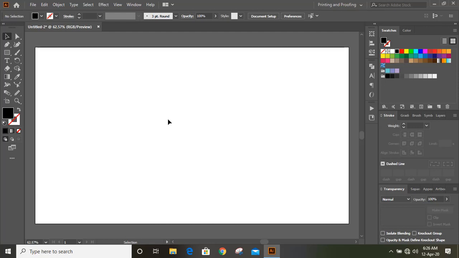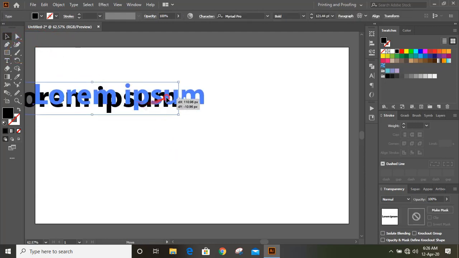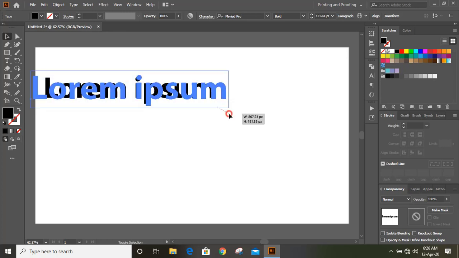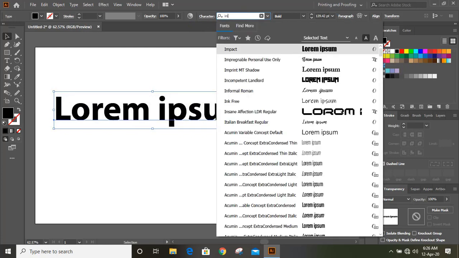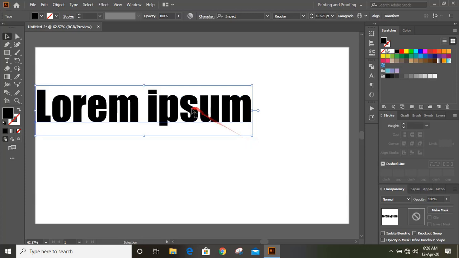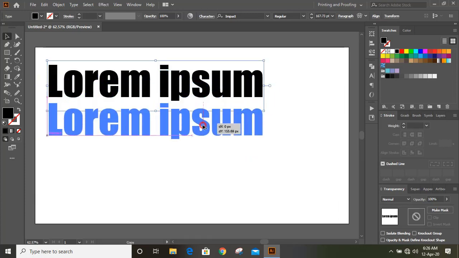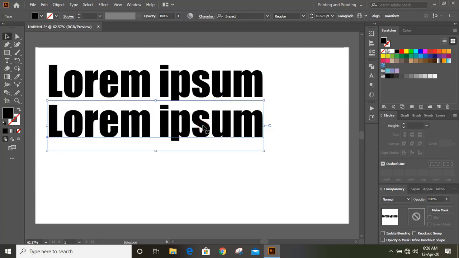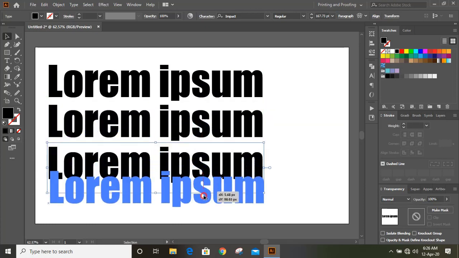Today we'll work with the text effect. So I'll write random text here. And let me change the font first. So let me make 2-3 more copies of this. By pressing the Alt key and dragging it, I am making copies.